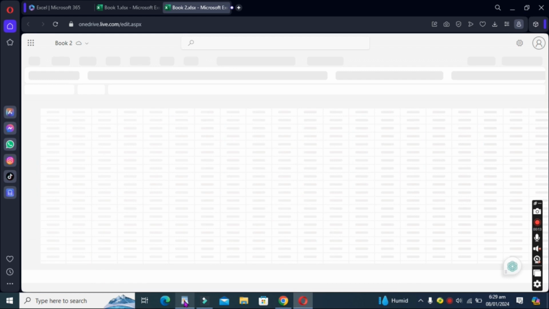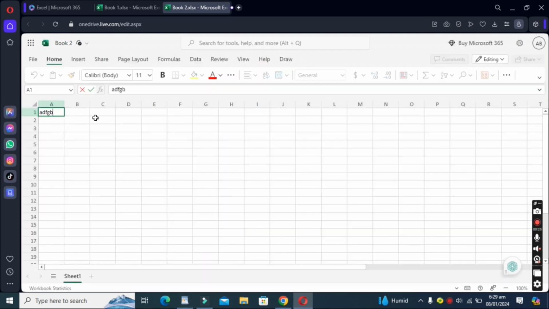Number 3. Inputting data. Begin inputting your data on the spreadsheet. Use clear and concise headings to ensure readability.